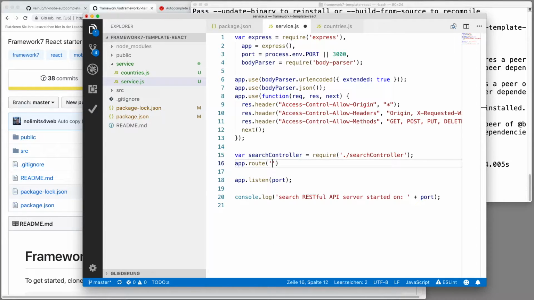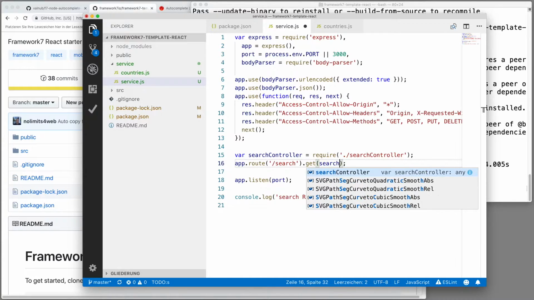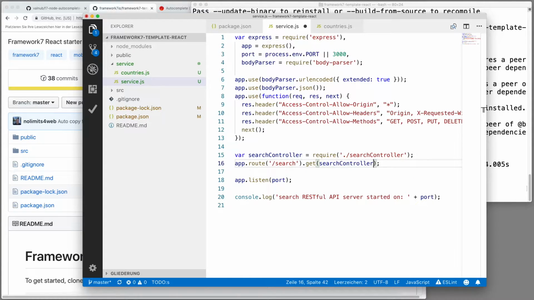And we're going to define a new route, okay? We're going to call this search. So basically we're creating a new service which is called search. We want it to listen to GET requests, not POST requests, not PUT. We want GET. And then we simply use our search controller and map this call, okay?